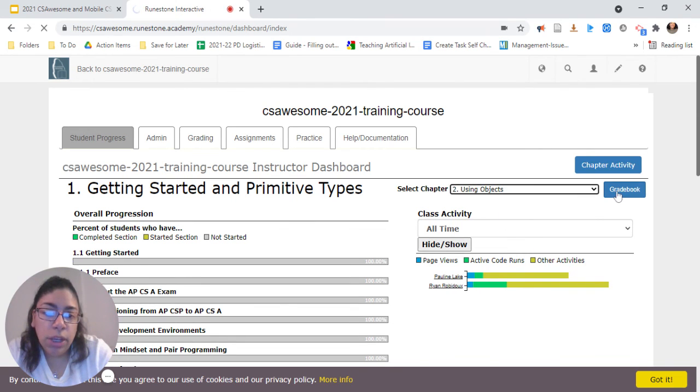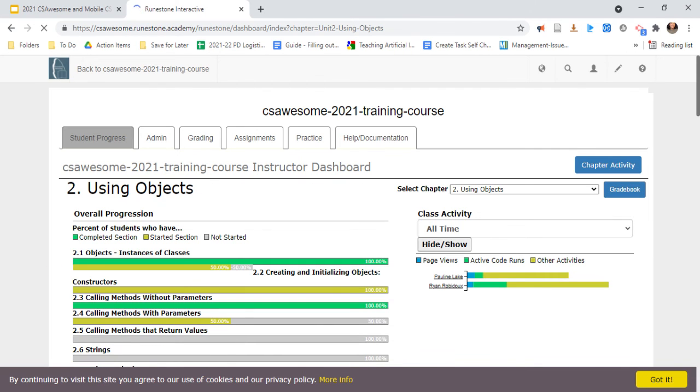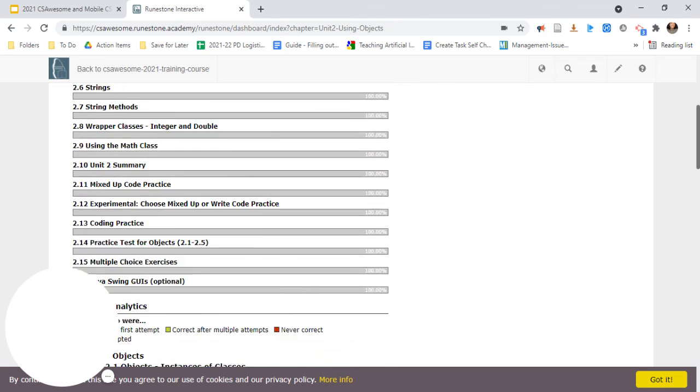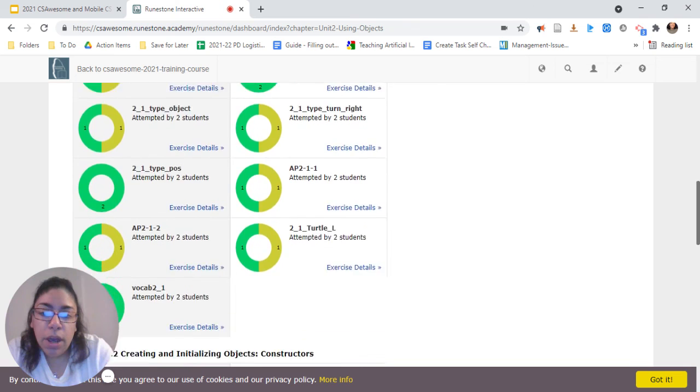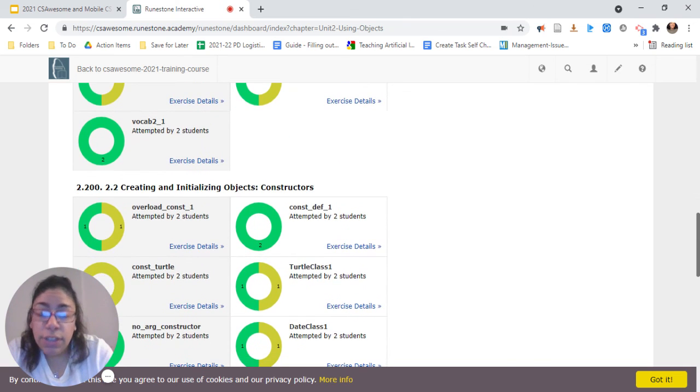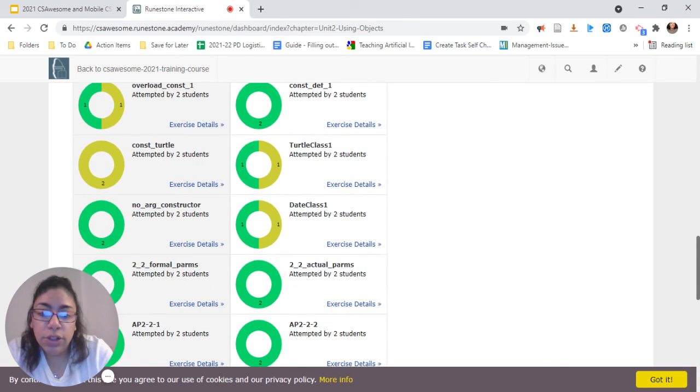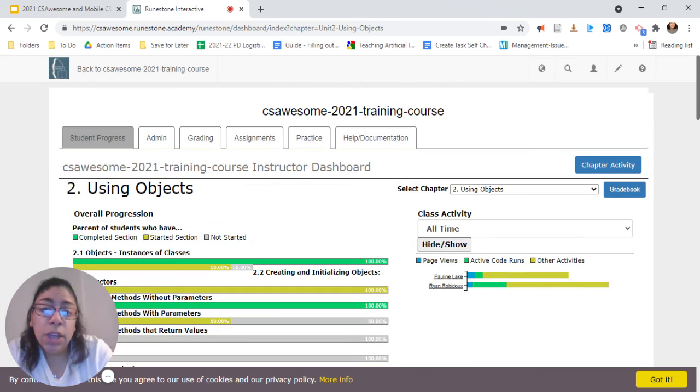So let's see how they were doing in Unit 2. You can see how much they've done as well as how they've answered the questions. So these are all the self-check questions that are in there. You can see whether or not they've gotten completely correct or if they haven't gotten correct. And so there's a lot of data in here that you can use as an instructor as well. And you can give assignments, you can create assignments and then grade those assignments right inside Runestone Academy.